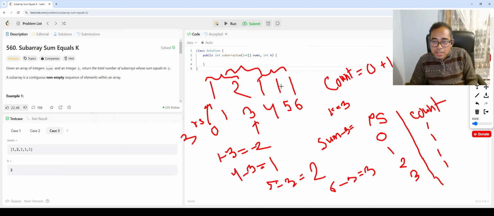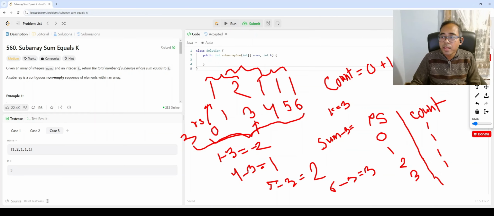So there is a 3, that means this is a subarray, and if there was another 3, then from after these 3 all the way to this, whatever would be our subarray, if we sum it up, that would be equal to 3. That's why we take all the counts and add them to the count. So let's now go to the code and implement it.